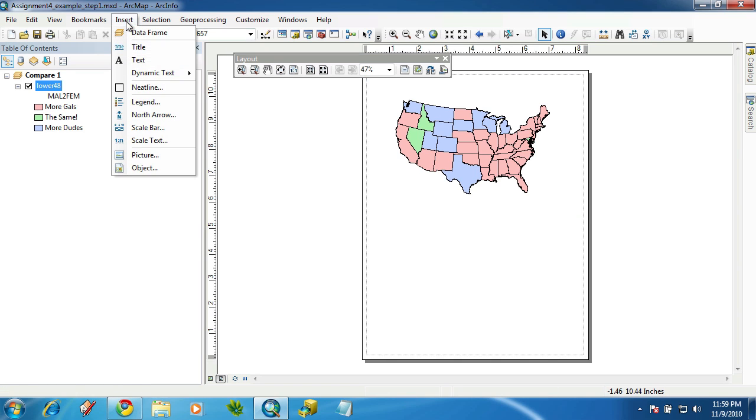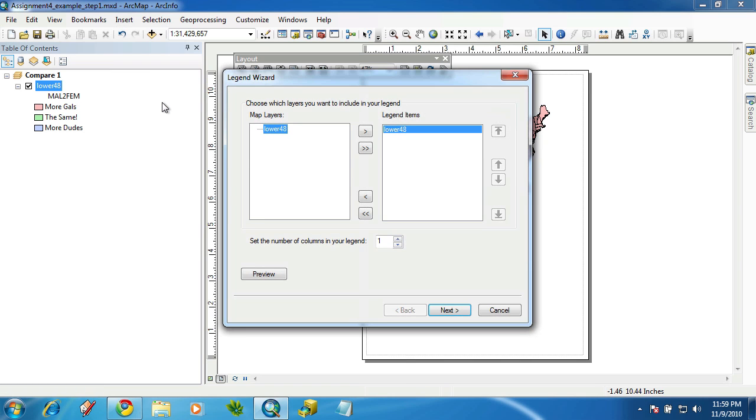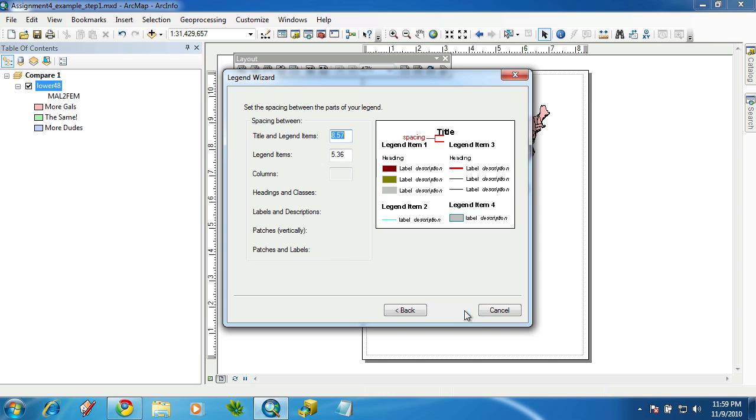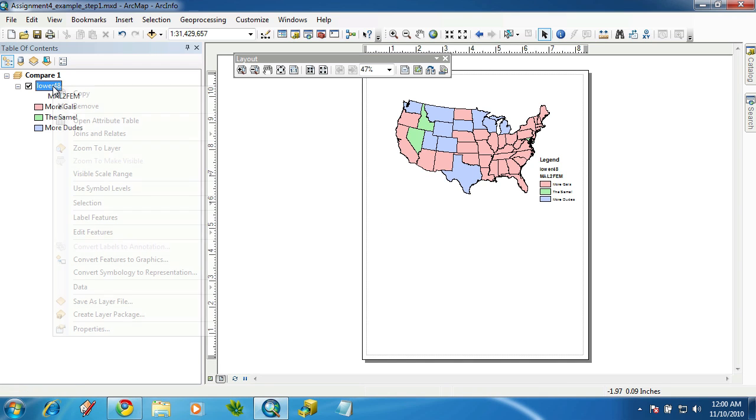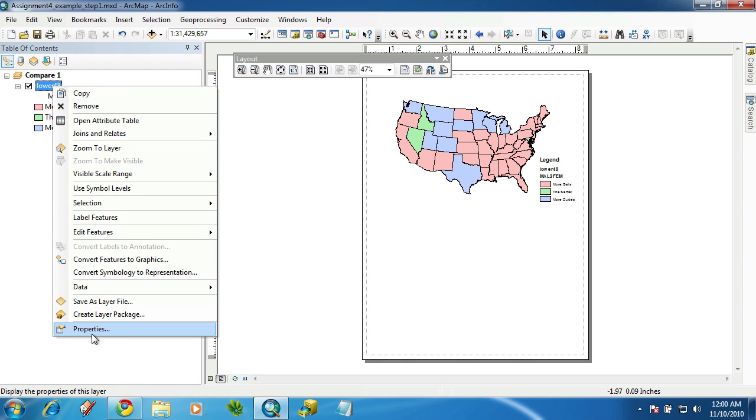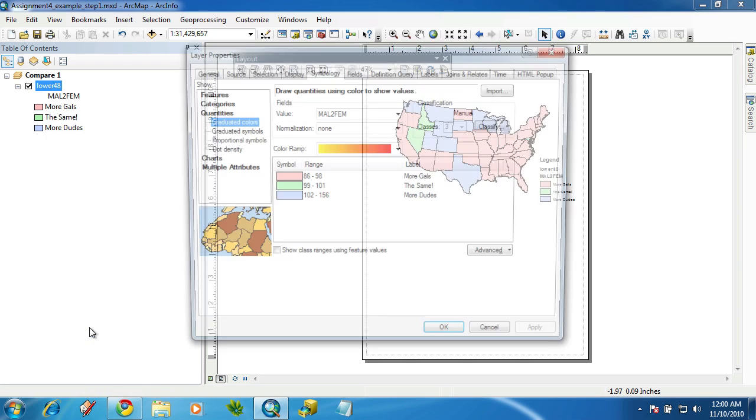And adding a legend is really quite easy. Just go to insert, legend. Now if you're interested, I'll let you go through the wizard on your own, but I'll just click through quickly to get all of the default settings. And there we go. It's kind of nice because it's really a dynamic legend. If we were to go back to our attribute table, or I'm sorry, well, I guess we could either change the attributes or change the properties.